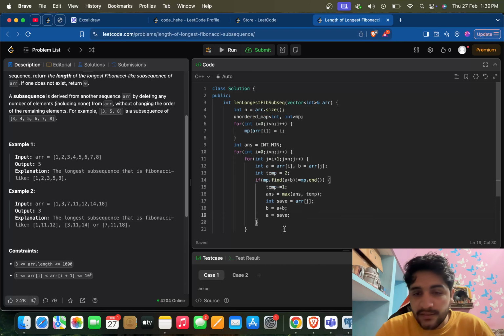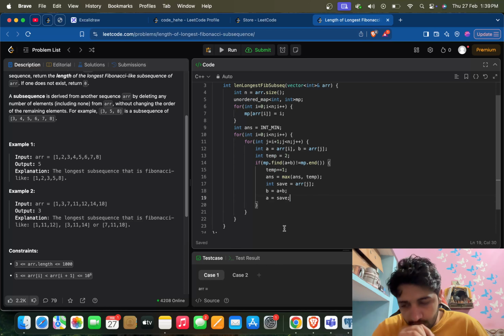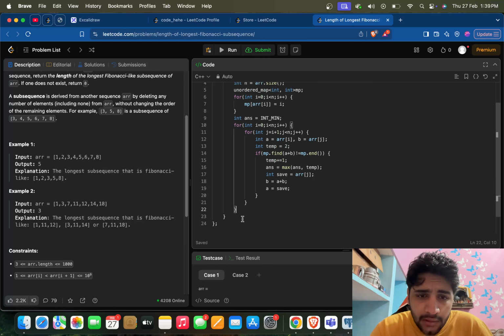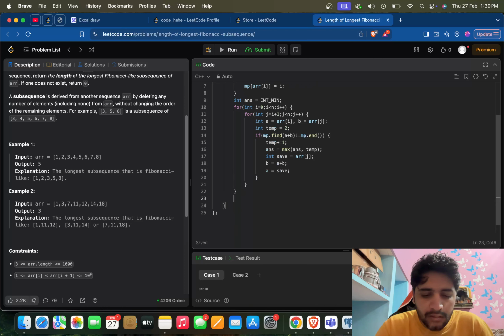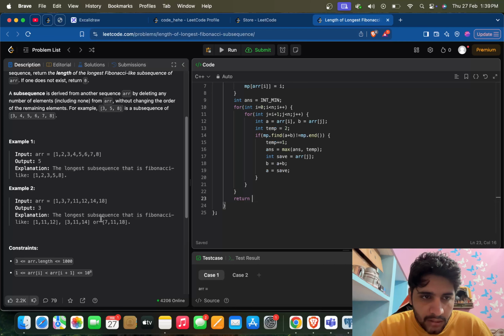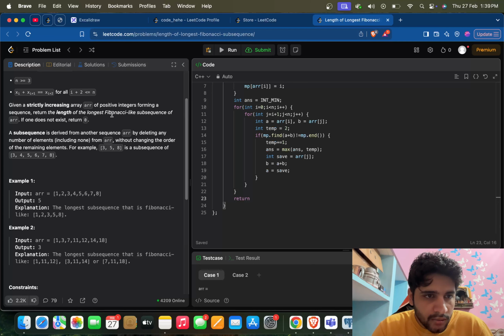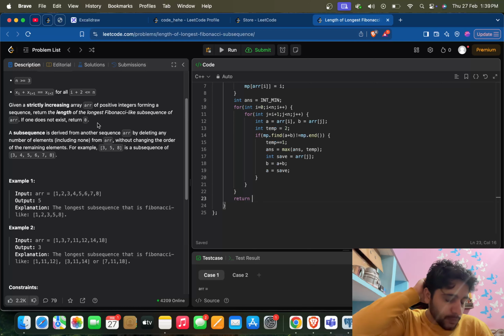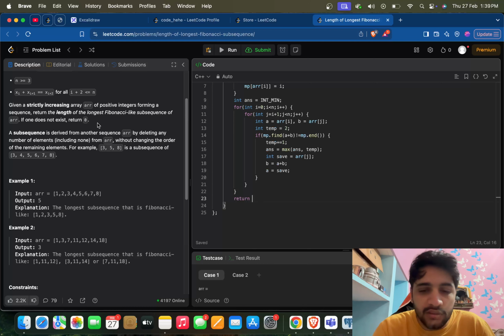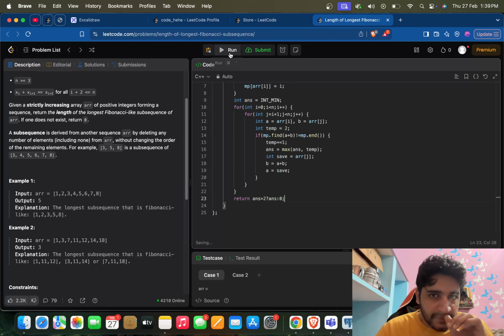Yeah, this is the thing, and perfect, right? And if the Fibonacci does not exist, if the answer is 2, then the answer does not exist, we have to return 0. So if answer is greater than 2, then return the answer, else return 0. Fine, so let's try to run this.